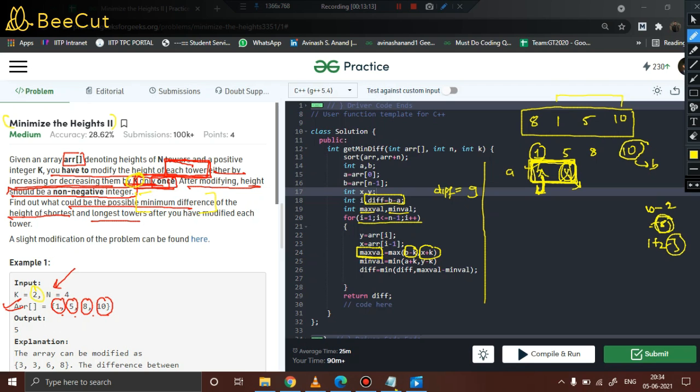What is the maximum? Means 8 is maximum, which indicates that even though you try to increase the value of 1 by k, it did not reach the extreme end, means it is not the window's extreme end, or it is not the maximum value. So which means right now, which is the maximum value? 8, right, because we have subtracted k from it. So max value will be 8. What is the minimum value? A plus k.